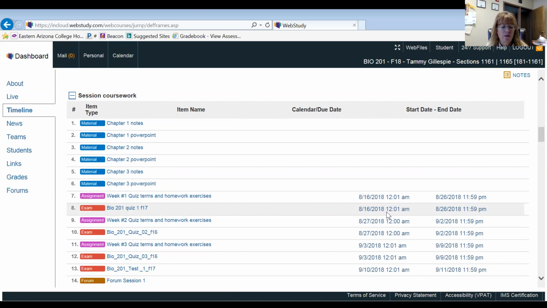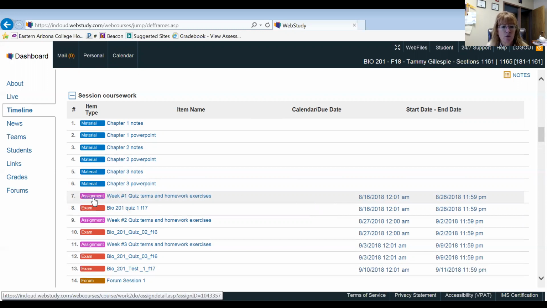If you wait until 11:30 on a Sunday night to take the quiz. All right, so the quizzes and the homework really comprise the laboratory portion of the course. The chapter questions, PowerPoint notes, and tests are the lecture portion. So we're going to go ahead and go to the first assignment, week 1, quiz terms and homework assignments.